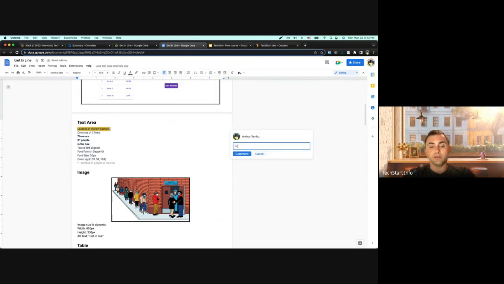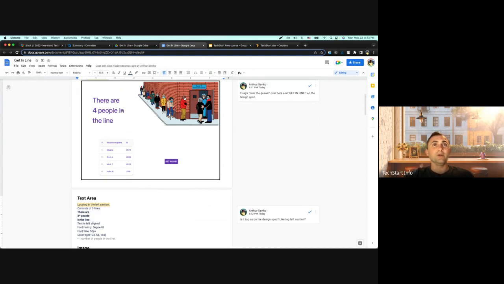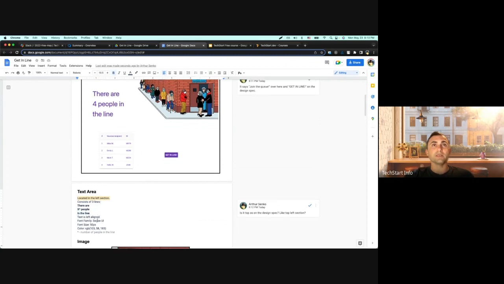Okay, is it top as on the design spec? Like top left section, like this. Okay, and that's it. So you go and read, and so on. It consists of 3 lines. There are, got it, X people, 4 people, because it's 4 people in the table, okay? In the, oh, interesting. It's in over here, but in is over here. Okay, so this is unclear.